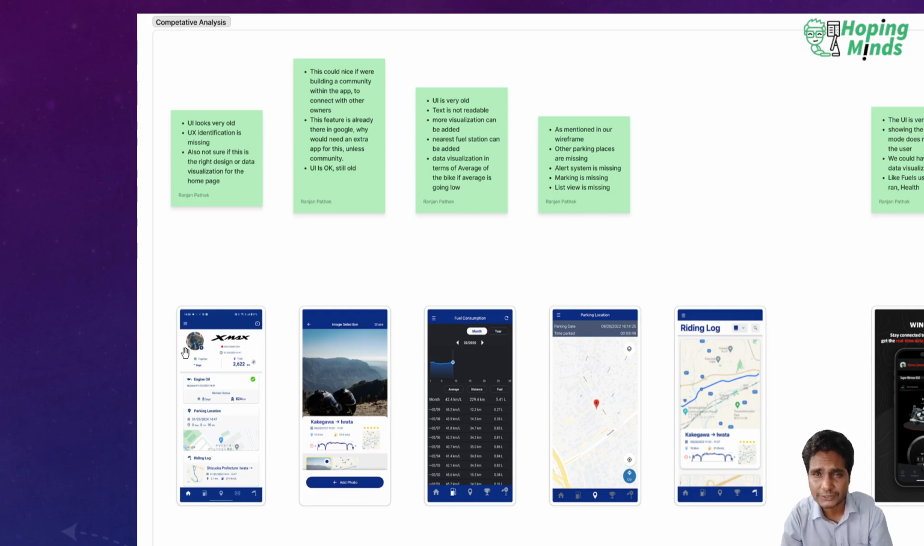Okay, this photography feature is already there in Google. Like, I can make a trip, I can create a photograph. But if there is a community, it could really help me have this feature. UI is okay, still old. Okay, UI is very old for this. This screen text is not readable. More visualization can be added.